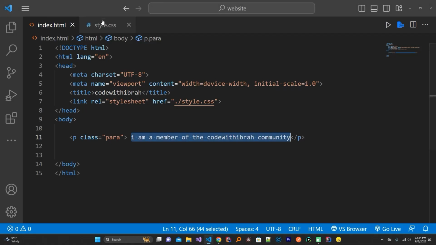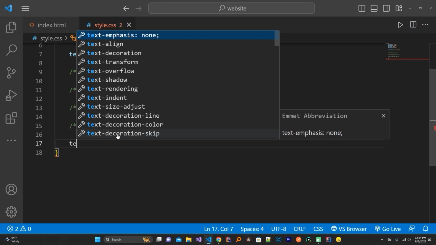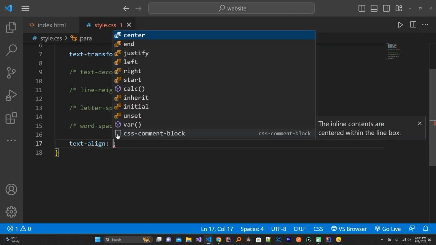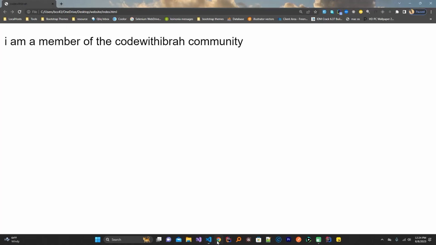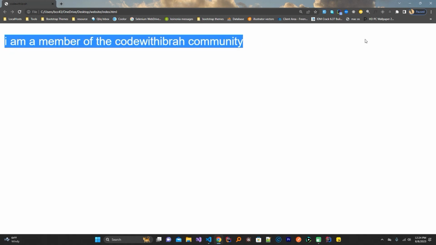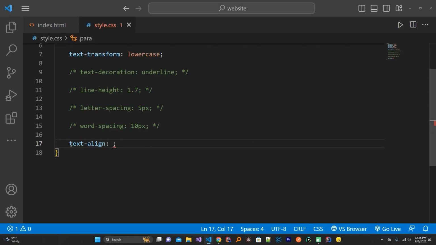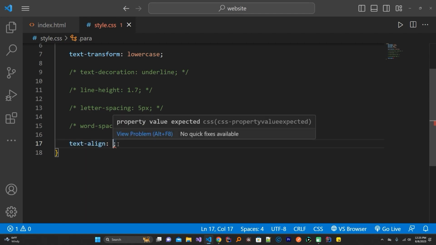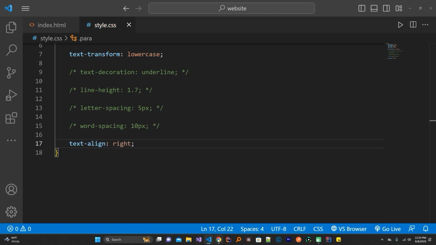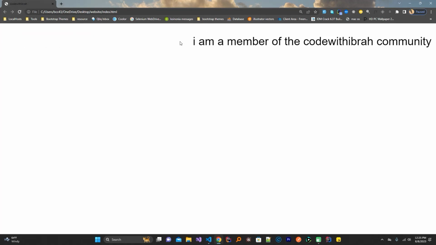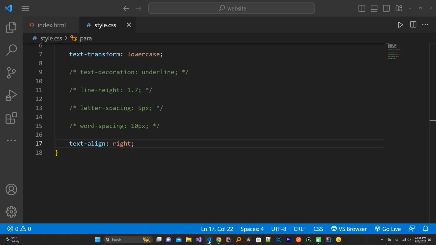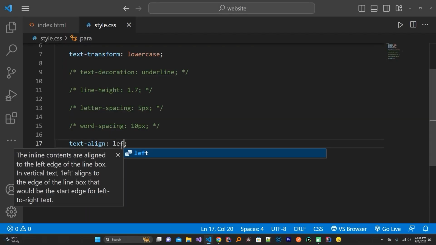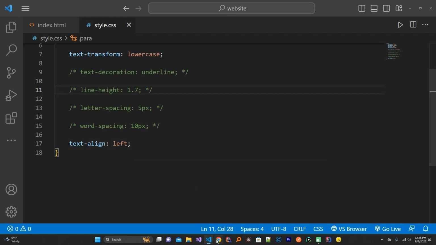We have text align. Okay, text align, and text align is for aligning the text. By default, every text is aligned to the left. Okay, so let's say this one is to the left. If you want it to be aligned at the right side, what we do is we specify text align and we say align to the right. So this will push the words or the sentence to the right side of the screen as we are looking at. Okay, we can also make it to the left, text align left, and it will shift back to the left side.